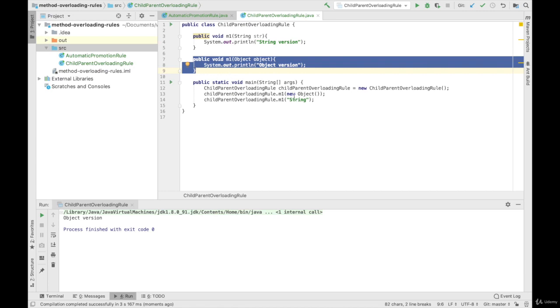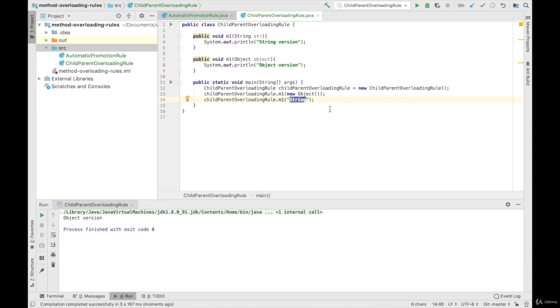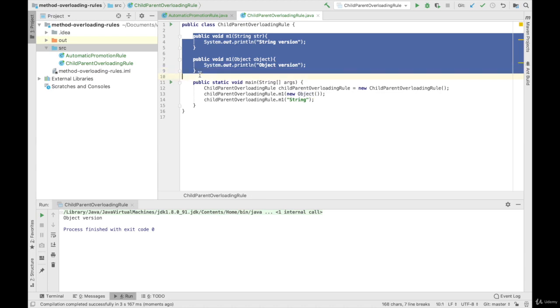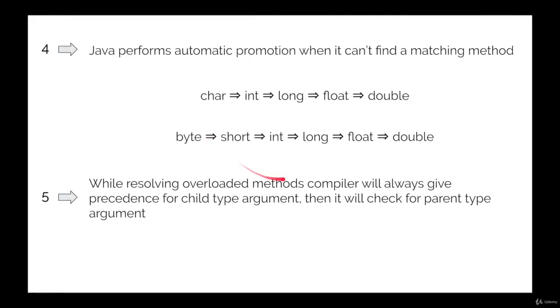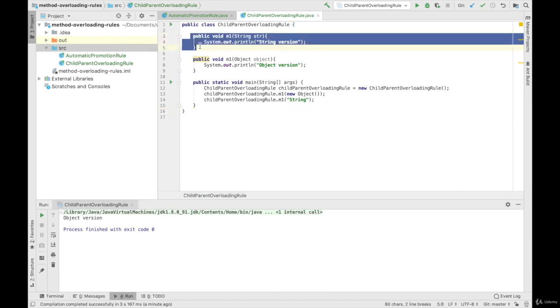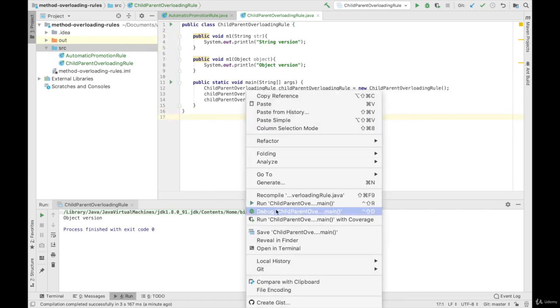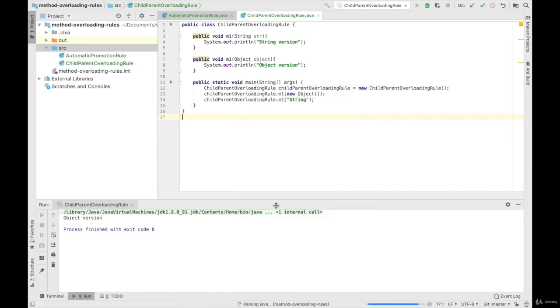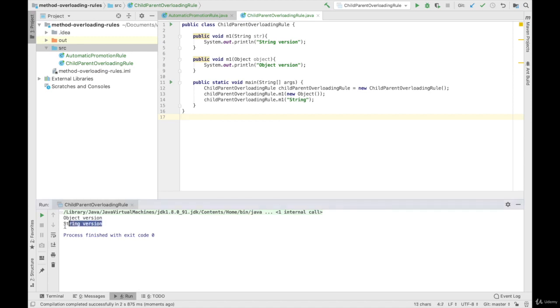Now the reason is because the string that we have passed is also object type, right? So it matches with both of these methods. And as per the rule, the precedence to the child type is always given above the parent type, which means the string version should get printed. So let's try running this program and see if we are correct. And that is what you see in the output: the string version gets printed.